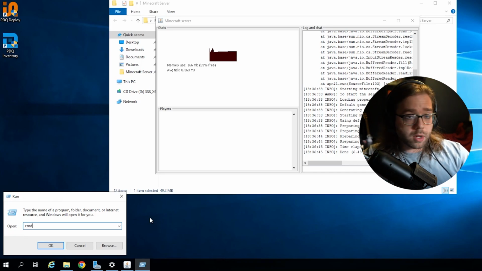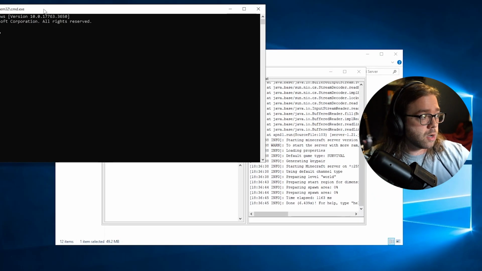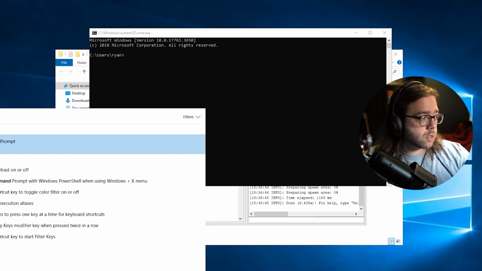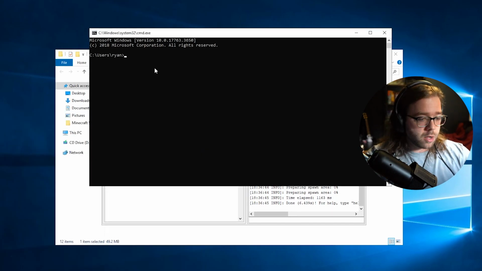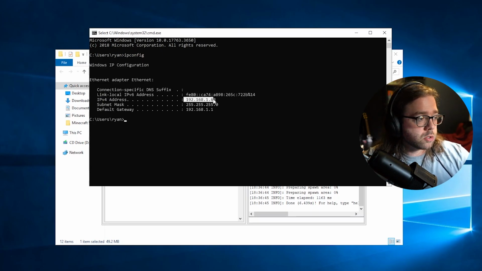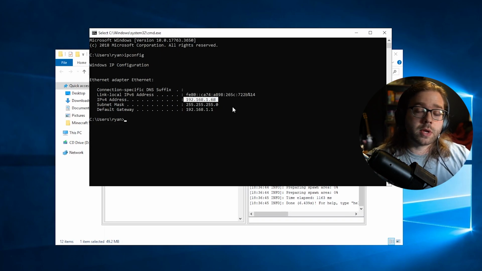If you right click the Windows icon in the bottom left and hit run, you can type in CMD here and pop this open. There's a couple other ways to do this. You can just type in command prompt and you'll find it there. But here we're just going to type in IP config, and here's the IP address of your computer. And this is pretty much the only information that you need to know if nobody else is going to be on your server. But what if you have friends or family or whoever you're playing with that want to also get onto your Minecraft server?